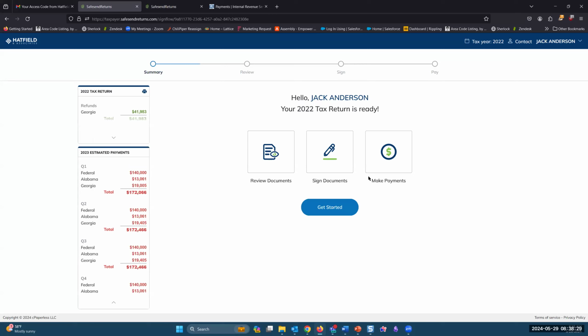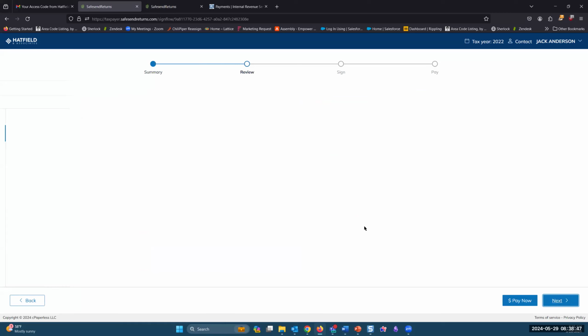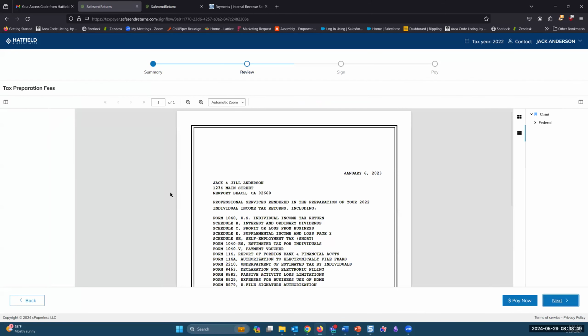K1 distribution is also part of this process. So if this return had K1s, there'd be a spot for distribution of K1s right after signing. Anywhere they click, they're going to the same place. We are sending them through in this specific order. So it doesn't matter what button they click on, they're going to first be taken to a message from the firm. And then if you have included an invoice with the return package, whether it's coming out of your tax software or coming from another program, that's what will show up next.